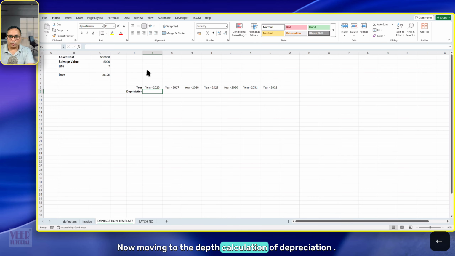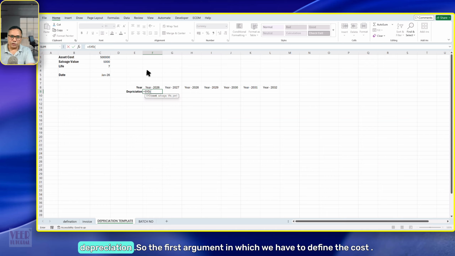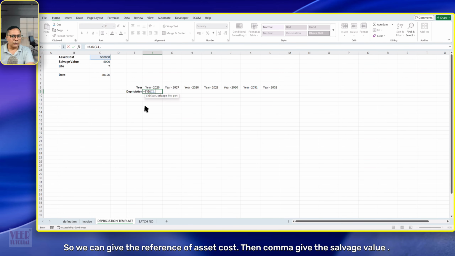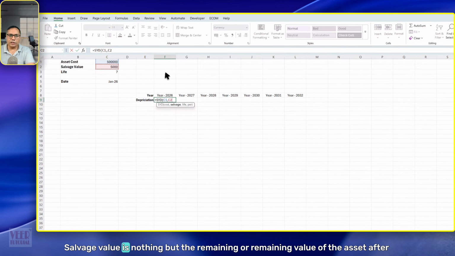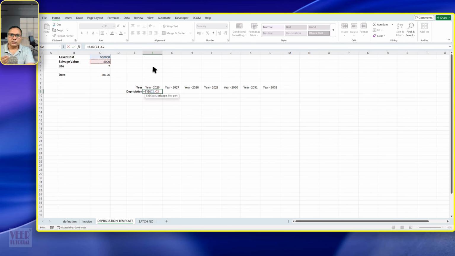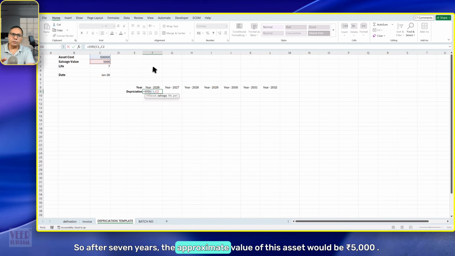Now moving to the calculation of depreciation. For this we will use the inbuilt function called SYD, which is used to calculate depreciation. In the first argument we have to define the cost, so we can give the reference of the asset cost, then comma, give the salvage value. Salvage value is nothing but the remaining value of the asset after the life or the expiry date of this asset. It has a lifespan of 7 years, so after 7 years, the approximate value of this asset would be 5,000 rupees.